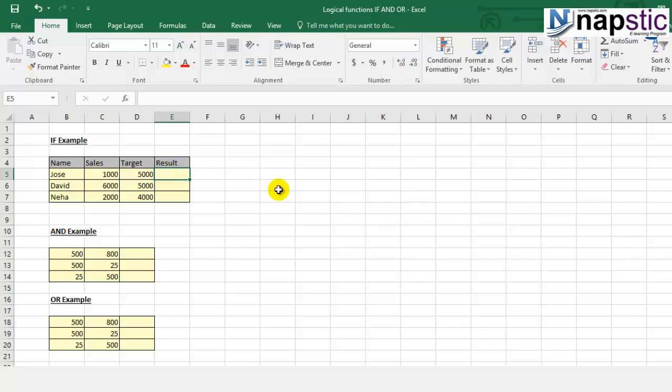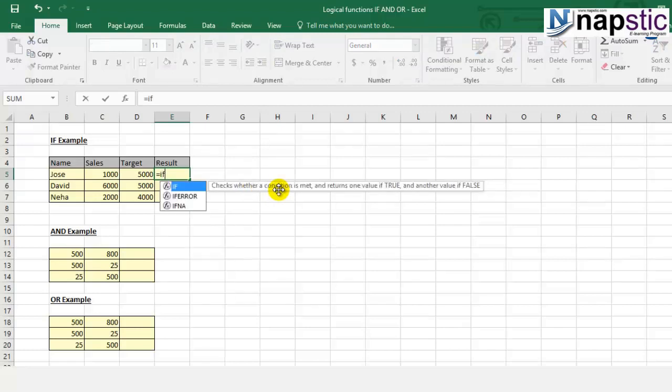What you need to do is type in equal to on your keyboard and type if. As soon as you click on if, you will find that this function is now available to you, and Excel tells us that it checks whether a condition is met and returns one value if true and another value if false. Okay, so we're going to use this.